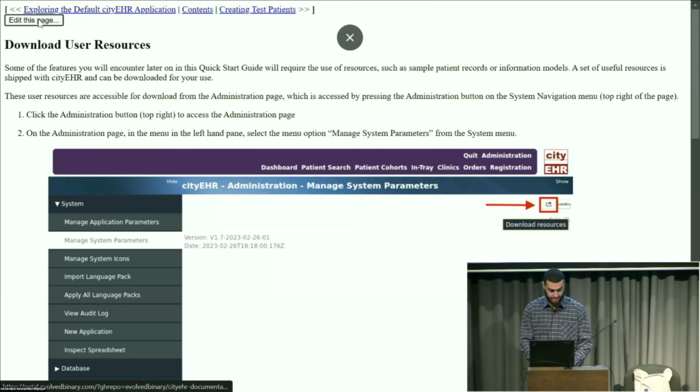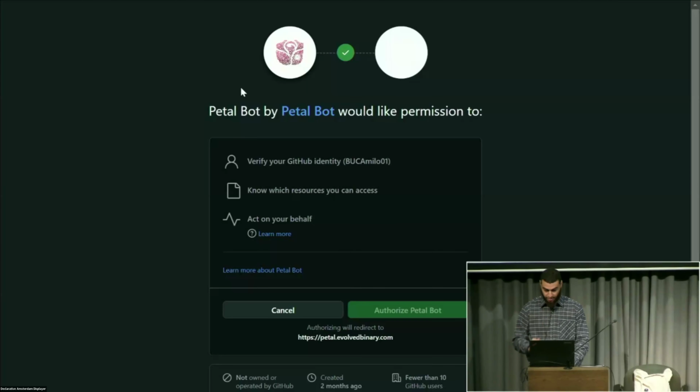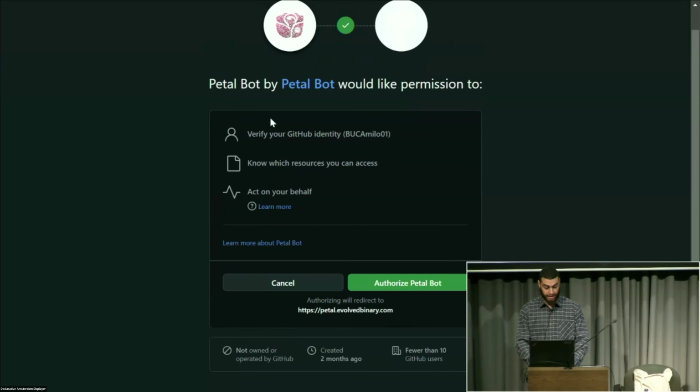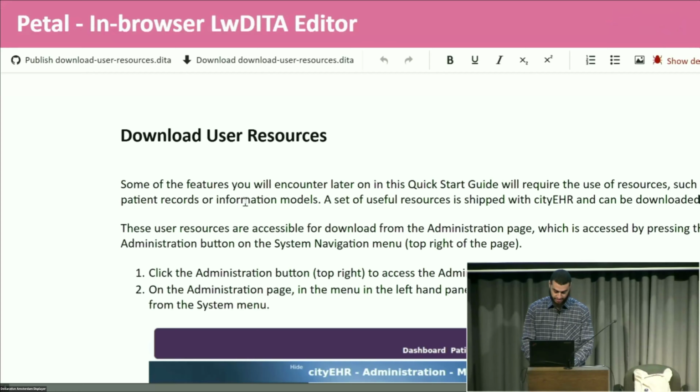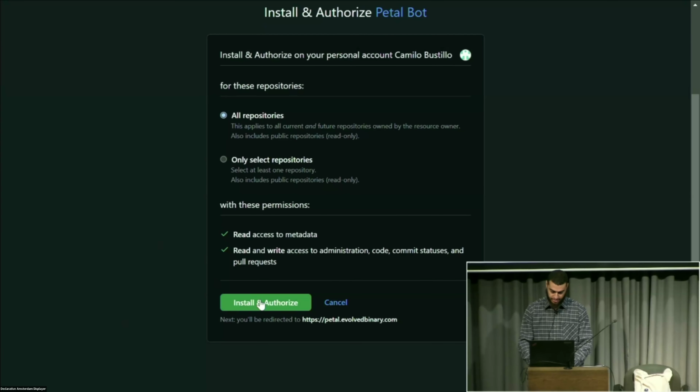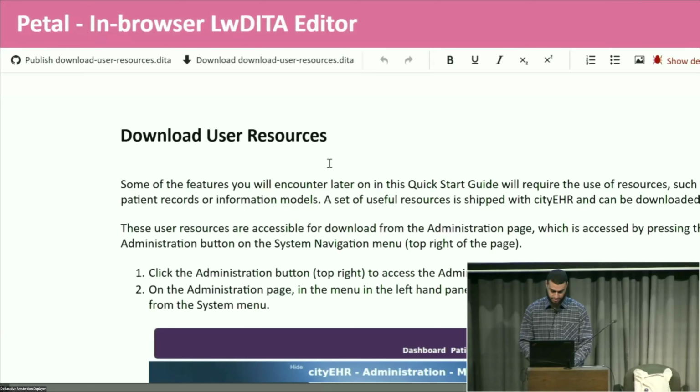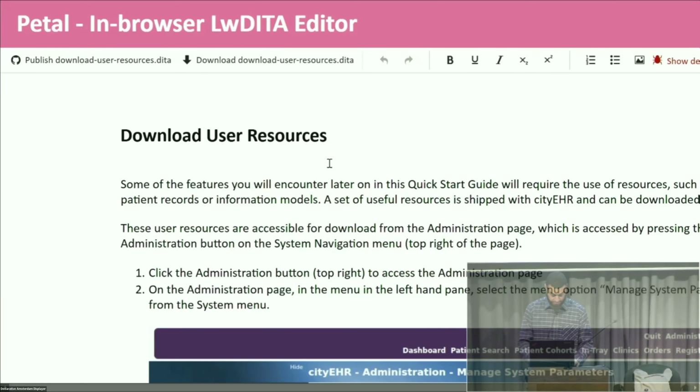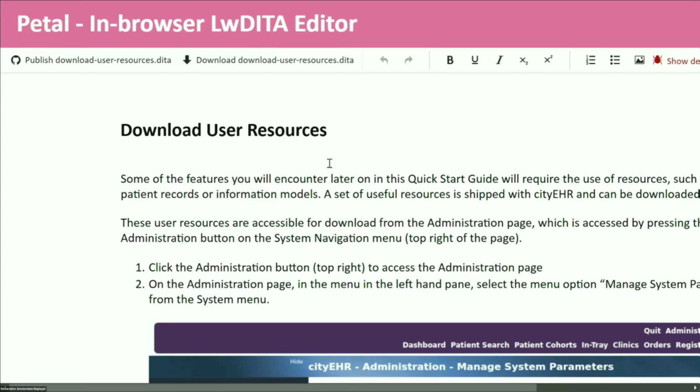And click. So it opens Petal. Oh, it looks like I have to authorize since this is the first time. I do know Petalbot, and I know the people who made it, so I do trust it. So authorize to my GitHub account. And I have to install it since this is the first time. Install Petalbot. And then I have Petal in here.